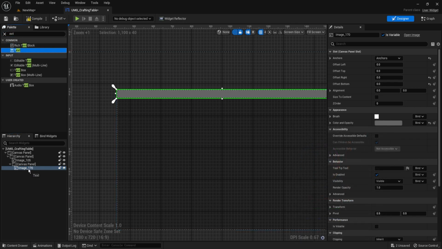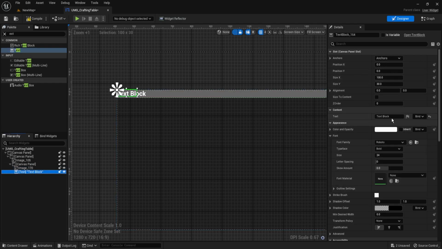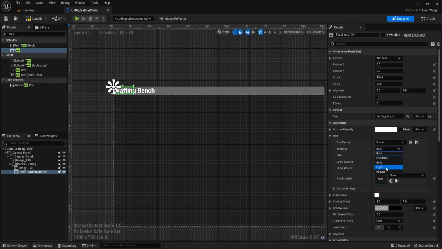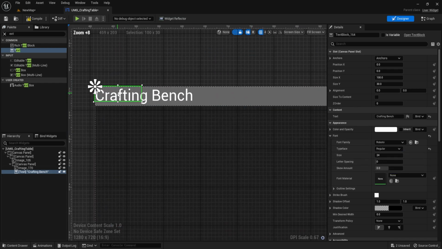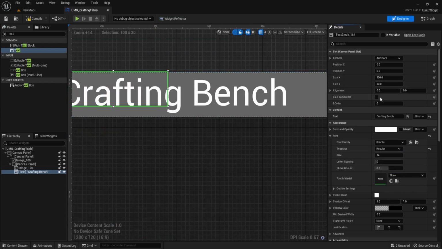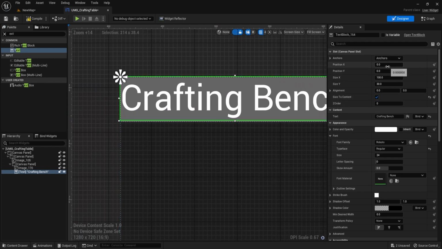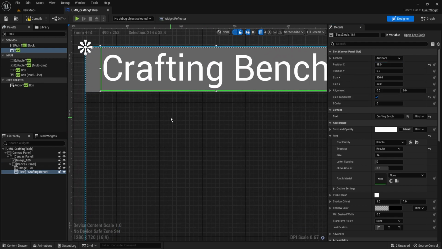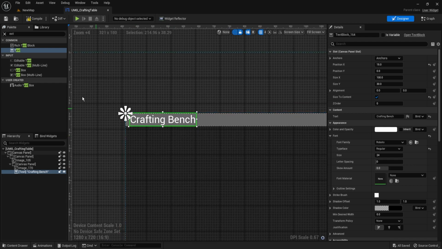Add some text, and this text will simply be just to say that it is the crafting bench, just so that we know what we're working on. Crafting bench. There we go. And we can put this to regular. We can also just size this to content, and we want it to be a bit offset, so put it like 15. No, so it's not right on the edge.